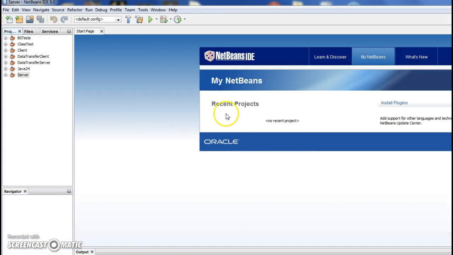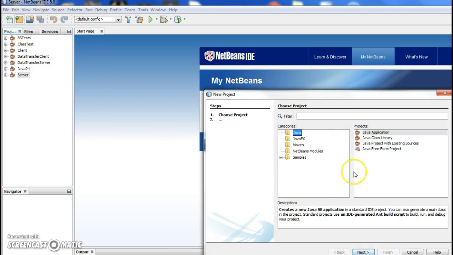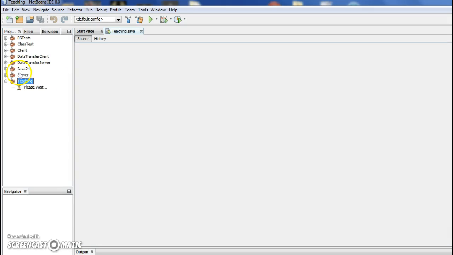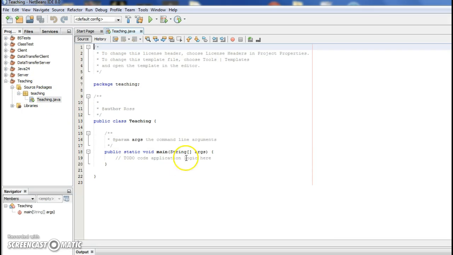So you can get a start page like this. Go up here into this little thing where you see this. Click that. You're going to make a new Java application. Click next. Name it wherever you're at. I'm just going to use this for teaching. This is simply a project where all your stuff goes. And then you're going to see this.